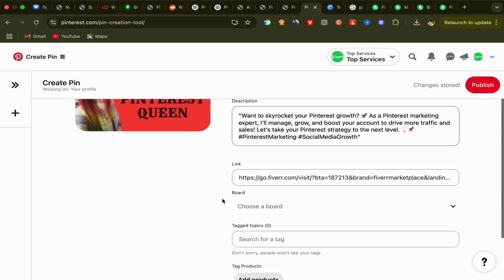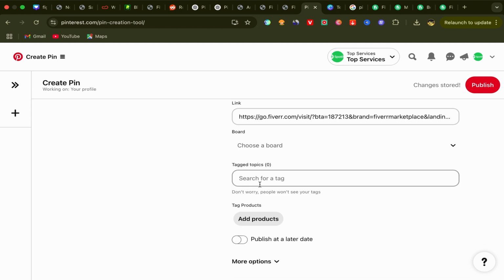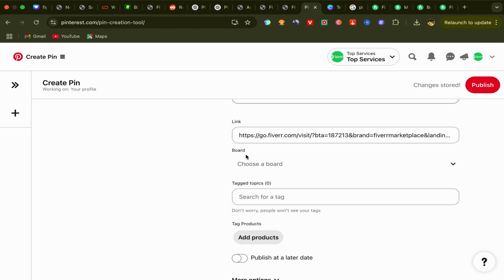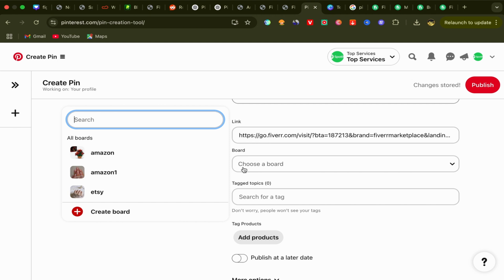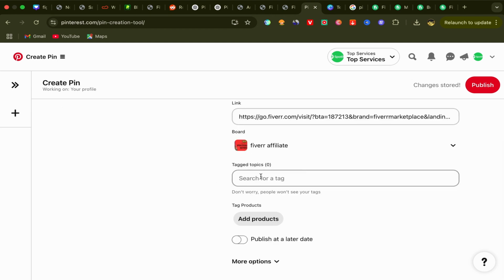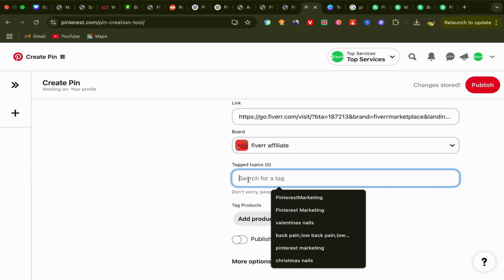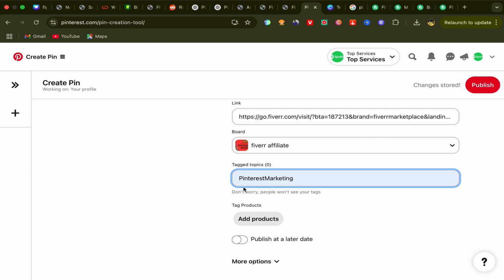And what you will do next, scroll down, go over here, let me show you, to here. Okay, choose a board. If you have a new account, click on create a board, and you just need to give it a name, and that's it. And you can create as many as you want. I'm going to choose this one for Fiverr affiliate, and here you need to put tags.